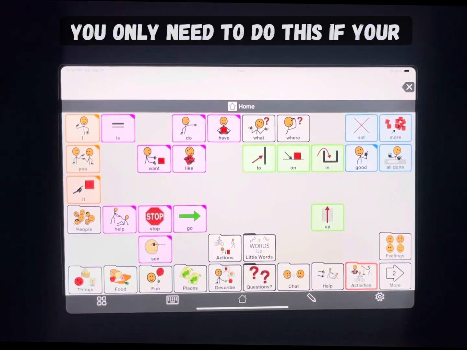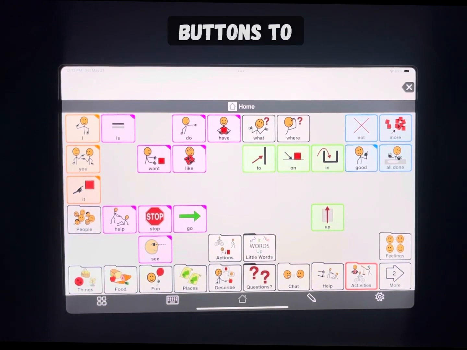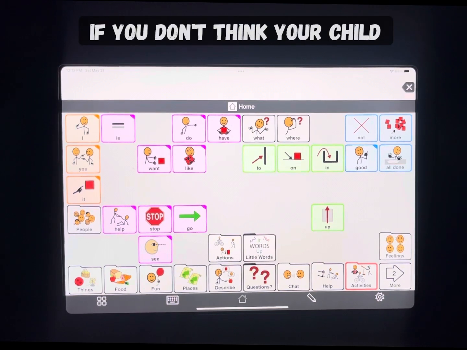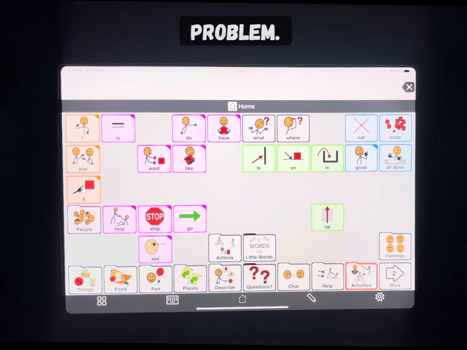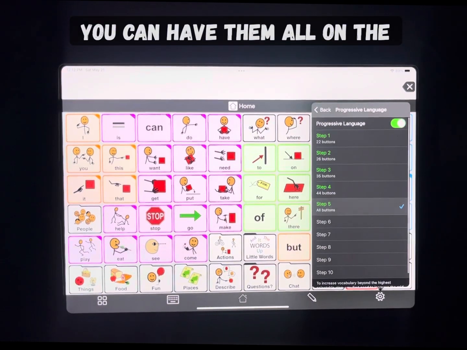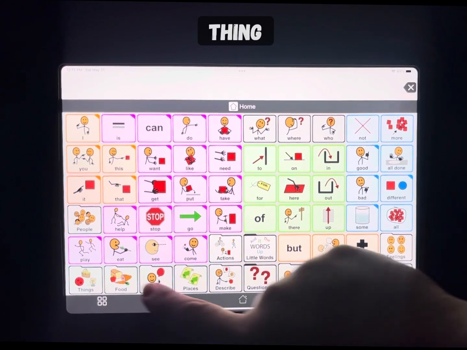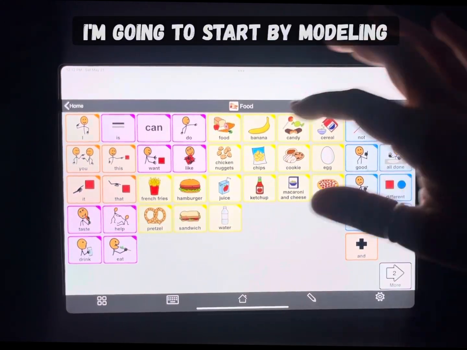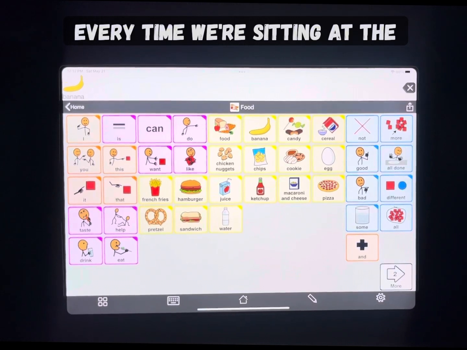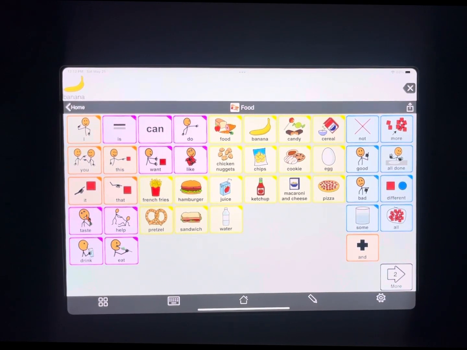Now again, you only need to do this if your child might get visually overwhelmed by having all those buttons to start. If you don't think your child will get visually overwhelmed, it's not a problem. All you do is you just don't model them all to start. You can have them all on the screen, and you still start with modeling only like one thing. I'm going to start by modeling banana. Banana. Every time we're sitting at the table eating a banana, I'm going to hit the banana button, hand my kid a banana. Very simple.